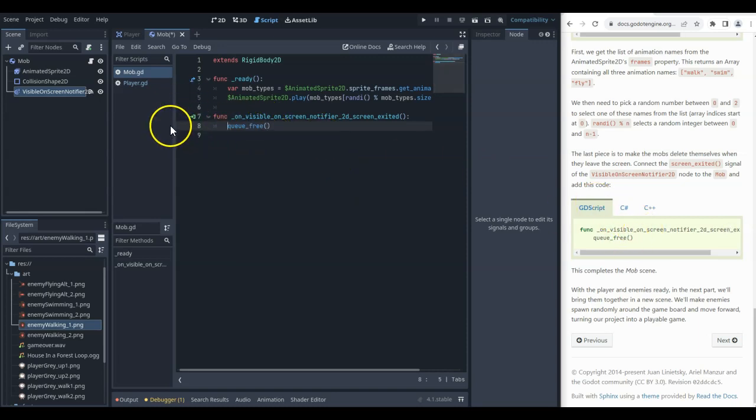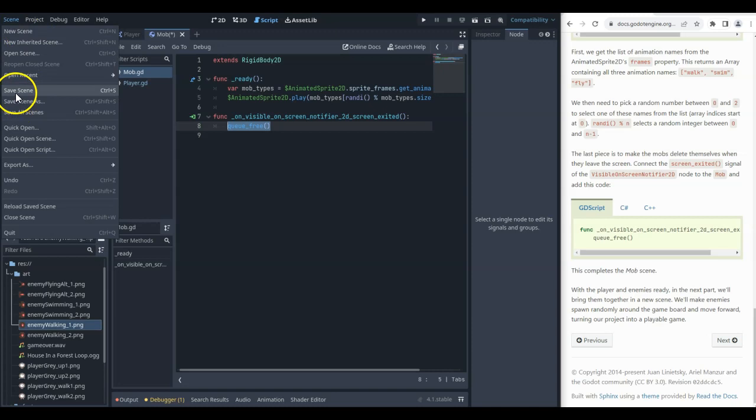So again, as this enemy is going to come off the screen, we're going to be notified via a signal, and at the moment it's freeing it from the queue, basically removing it from our game. And that is the scene for the enemies at the moment. So we'll look at adding those into the game in just a moment, but make sure, of course, that you save your scene.